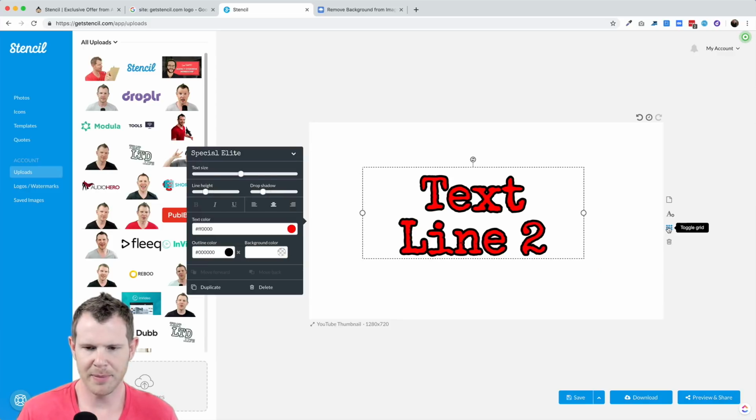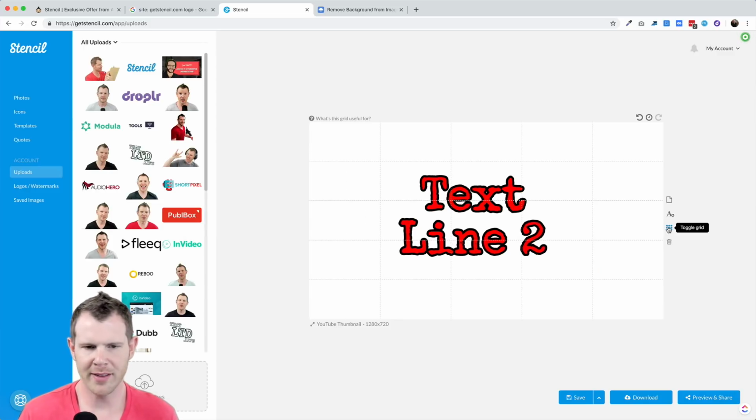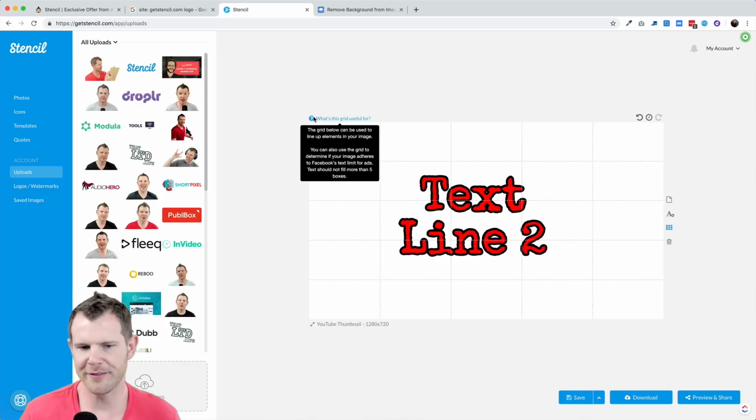So let's move on to the next button here. This is to toggle the grid. Now this is pretty much entirely for Facebook ads. So if I hover over this little icon here, it tells you that you don't want to have the text fill up more than 5 boxes if you're going to try to get this approved by Facebook ads. Facebook ads do not like text on your images.